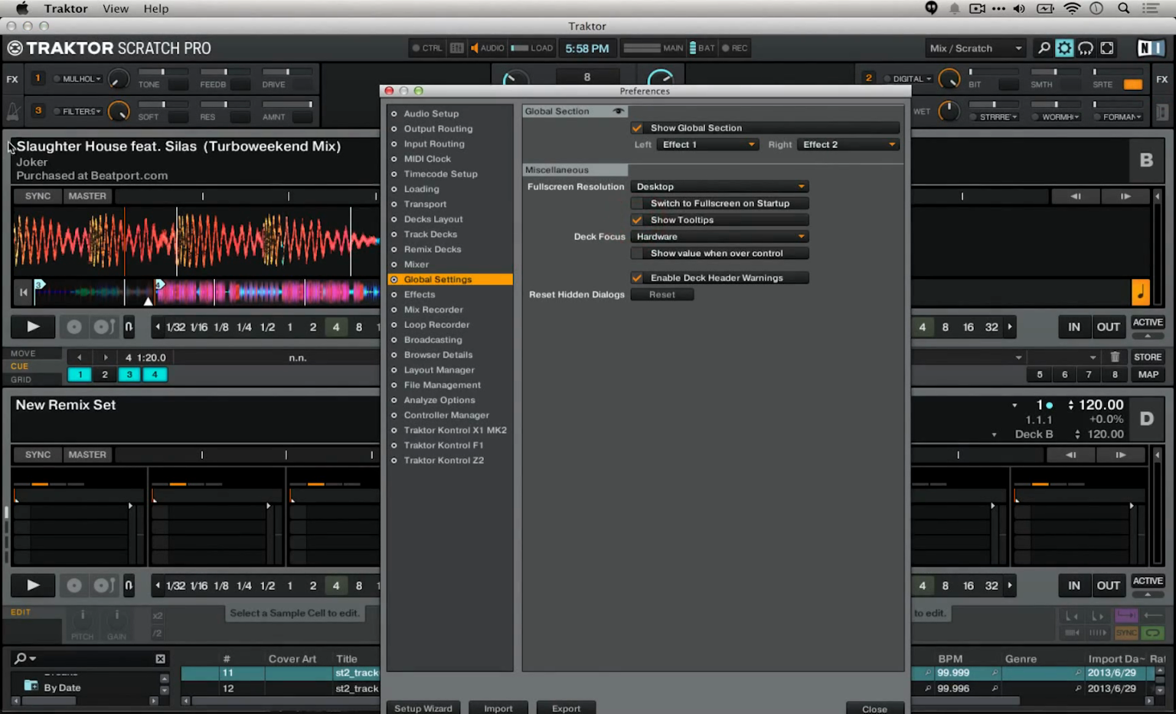The tooltips will show up if you hover over something and you have this preference turned on. I personally don't use them, but if you're just trying to learn stuff, they can be useful. Show value on mouse over control. When this is off, you're not going to see the numbers at all. When it's on, you're going to see the numbers. I actually like to see the numbers. When we're mapping stuff for Maschine in a future tutorial, I'll show you how to view these bars or the numbers. I think it might be nice to be able to just mouse over and see the exact number it's set to.